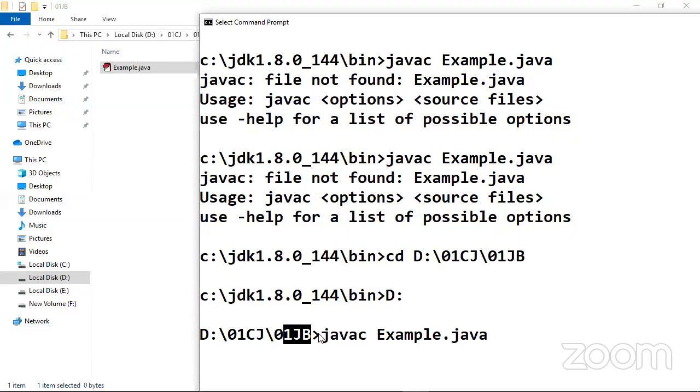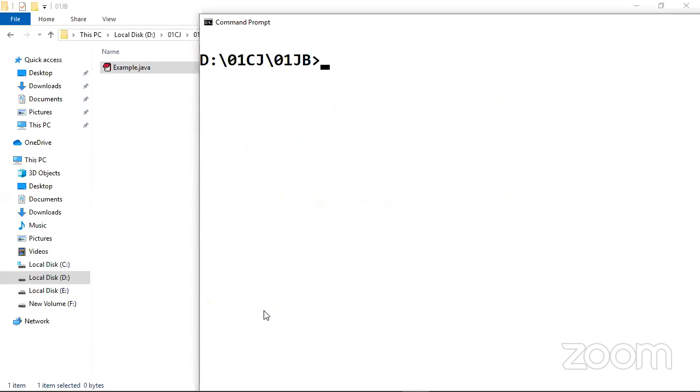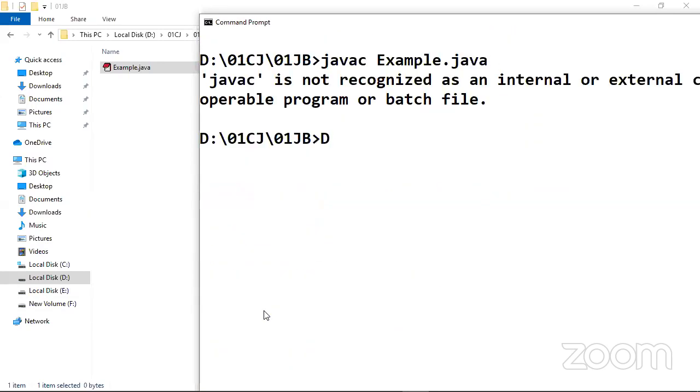Now here, the example.java file will be found. But is javac found or not found? Not found. Now we are getting an error, javac not found. Aha, wonderful. Then tell me, now the javac not found error is coming. What to do now? Change the drive. Okay, sorry, change to C drive.